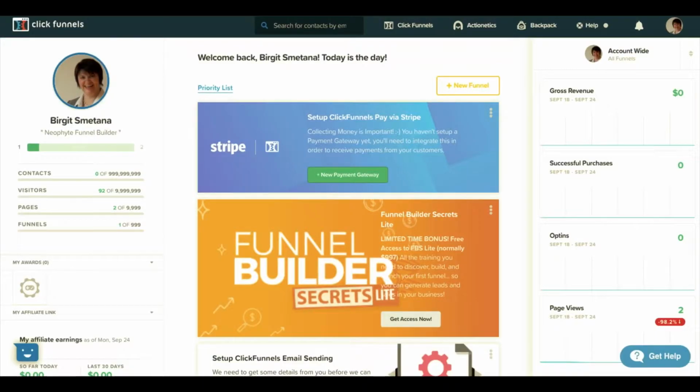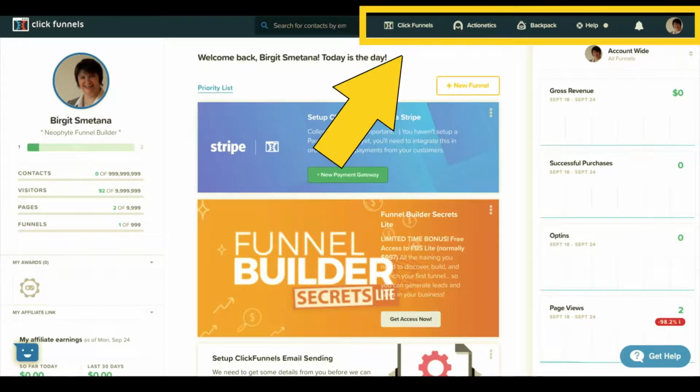Once you've signed up, you're welcomed to ClickFunnels in their dashboard. It shows certain statistics and news. I usually don't spend a lot of time here, so let's move on to the top menu.